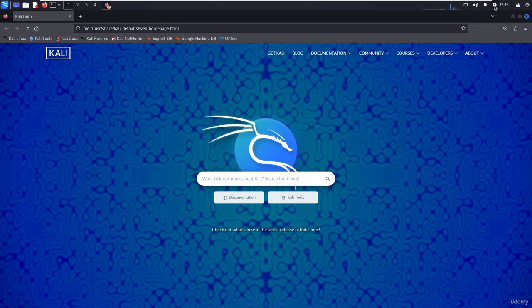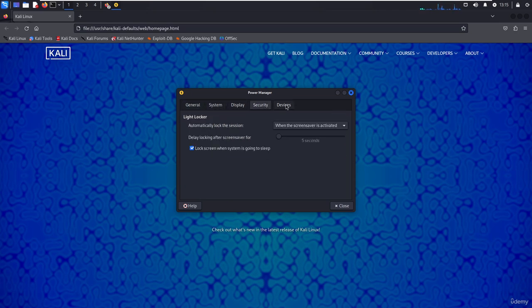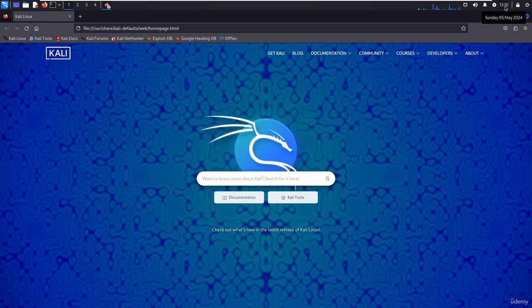After the notification, we have the power manager. When you click here, it will open the power manager. These are the details related to the power manager if you want to make any changes. Then we have the date and time. When you click, it will show you the calendar, and then here is the time.